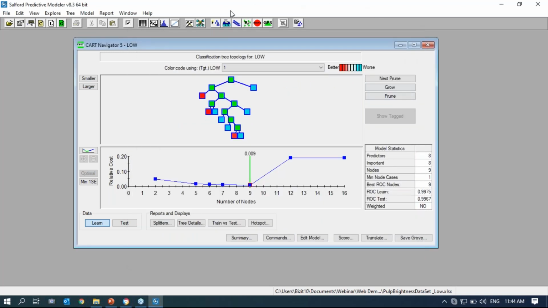Okay, for this case, I already have the CART here. So in this CART 3, we have the ROC test. Okay, 0.99 is quite high. And then the important thing, we have 8 predictors. The best root node is we have a 9. And then this one is our 3. Okay, inside 3, we have a terminal node.